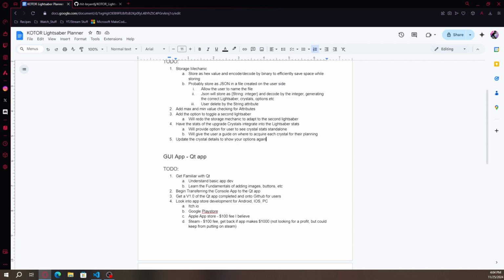In the future, once I get this one locked in, I'm going to get familiar with Qt. Qt is a framework for developing apps, and this will allow users to use buttons and images and things like that so they can actually see the development, and it's a lot more user-friendly than just a console, so more people could reach it. I'm going to get familiar with Qt and begin transferring the console app to the Qt app so the user has a visual way to control what lightsaber they are building, and they can see the crystals and the color of the lightsaber they're developing. I'm going to get a 1.0 of the Qt app completed and onto GitHub for users, and then I'm going to look into seeing how I can get that on Android, iOS, and PC.